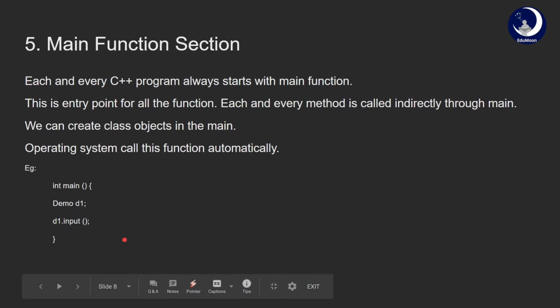The main function section. Each and every C++ program always starts with a main function. Here the start actually means the actual execution of the program. That is, every C++ program gets executed with its starting point as the main function. So here we can see that this is the entry point for all the functions. Each and every method is called indirectly through the main function. We can create class objects in the main function. The operating system calls this function automatically.